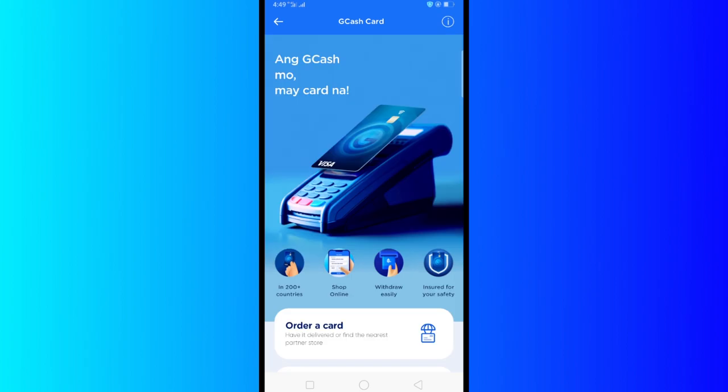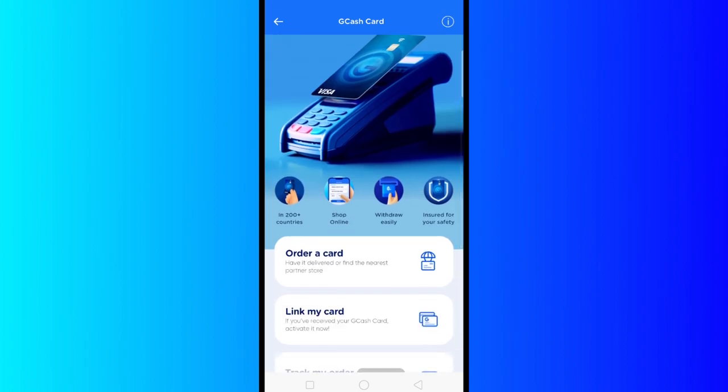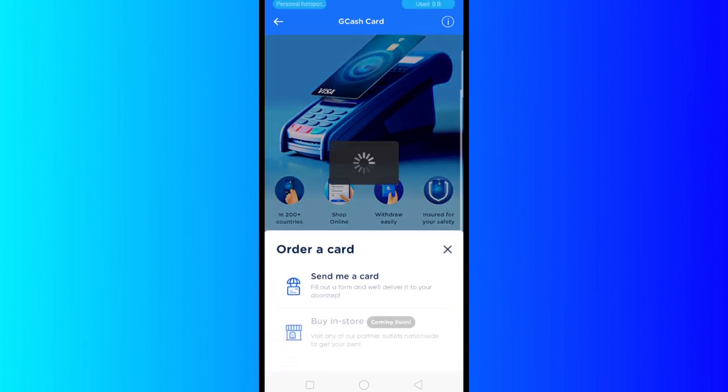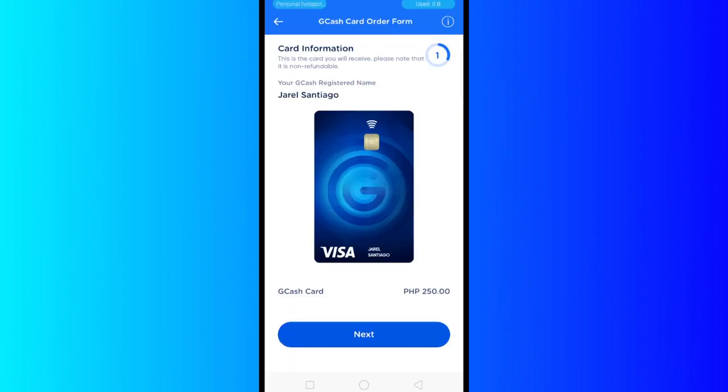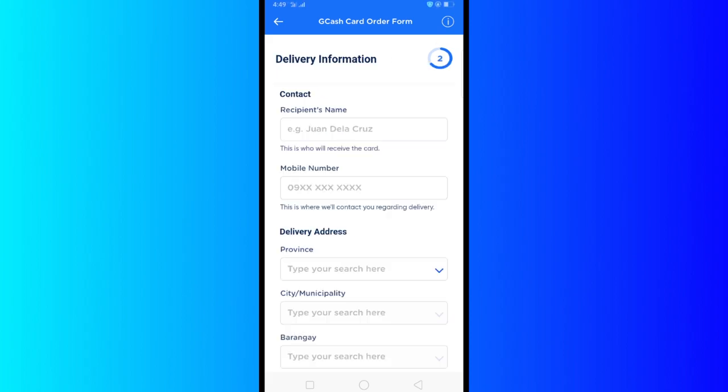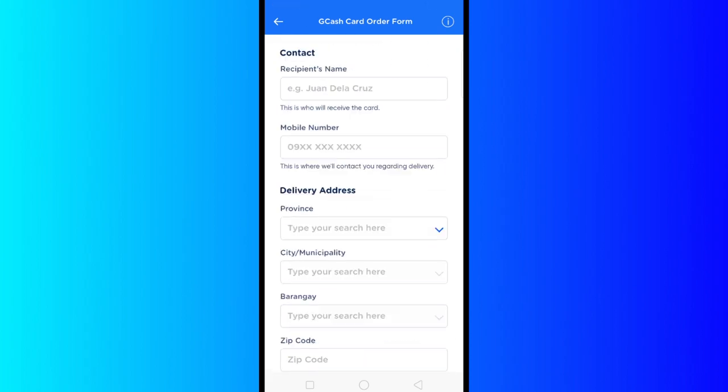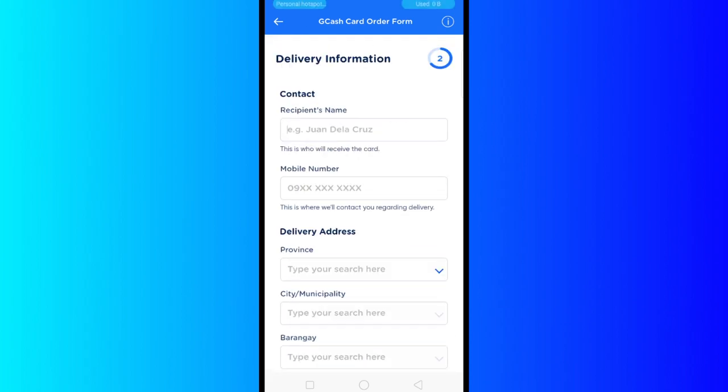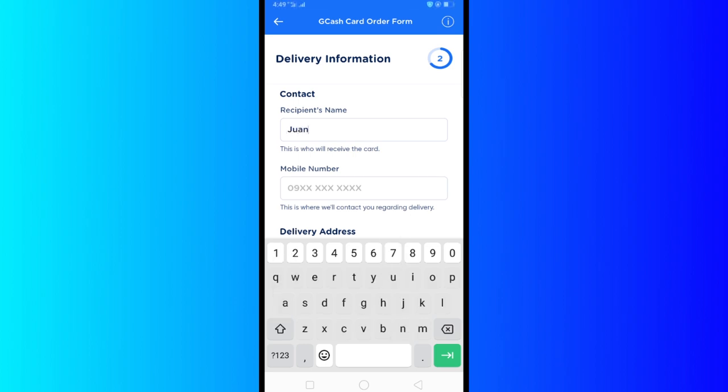Now on this page, you will be prompted to fill in some information. Now hit order a card, then click on send me a card. Hit next, and then fill in some information in here. Now let's try to fill in some information. Say this one.